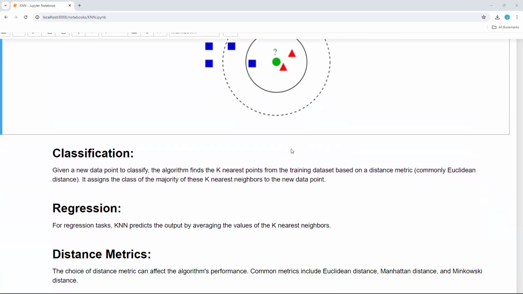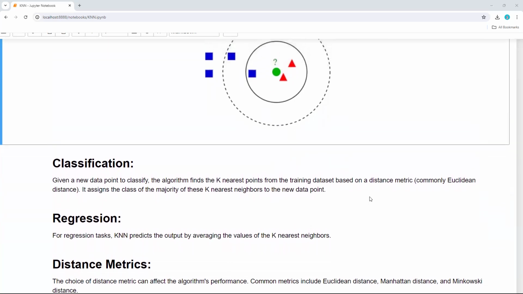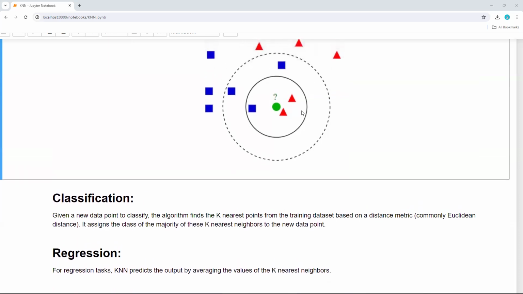As I said, it can be used for classification. Given a new data point to classify, the algorithm finds the k nearest points from the training data set based on a distance metric. We have different distance metrics, but commonly we use the Euclidean distance. It assigns the class of the majority of these k nearest neighbors to the new data point, as explained above.